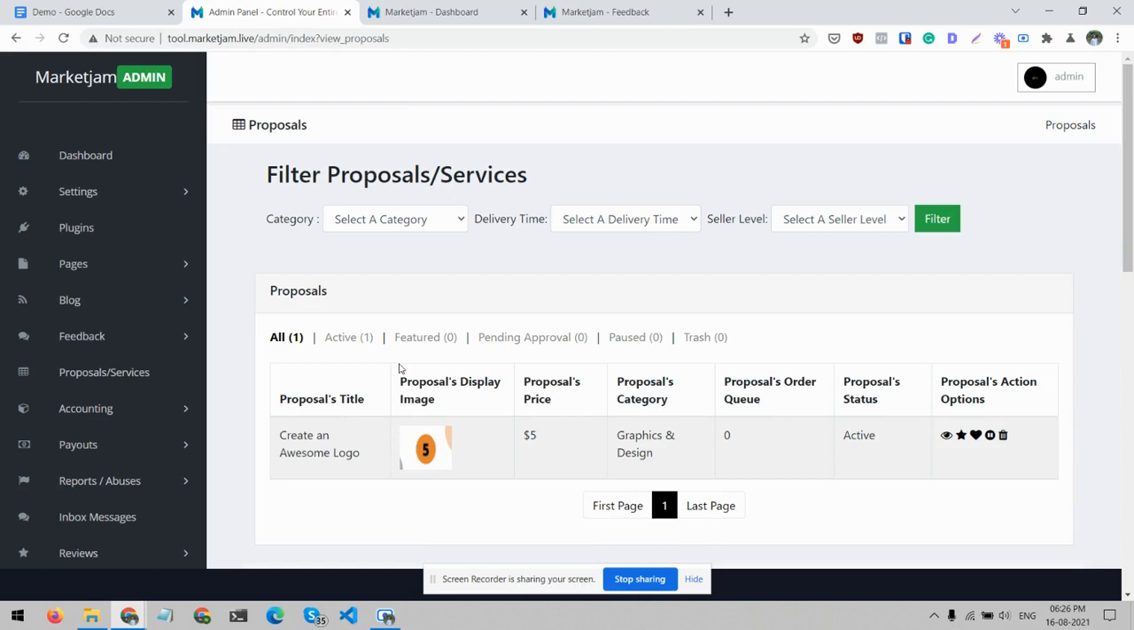Then comes the proposal or the services. Any service any seller creates is called a proposal. As an admin, you can see all the proposals, you can approve them, or you can say, improve this and this. You can disagree with the proposal, you can reject it or approve it.